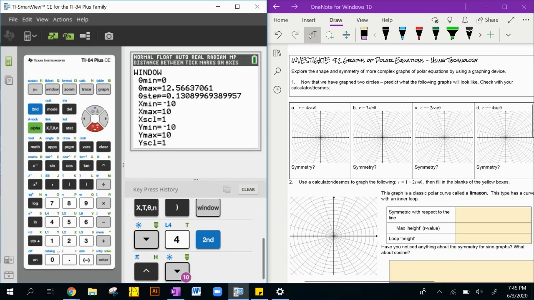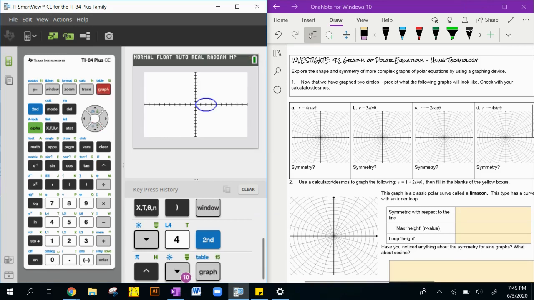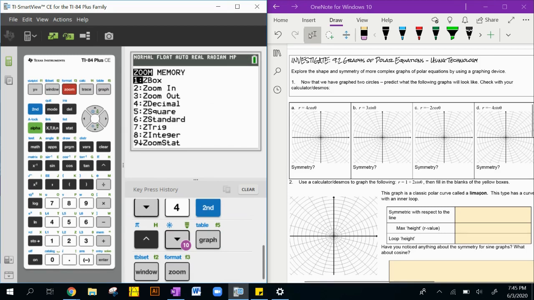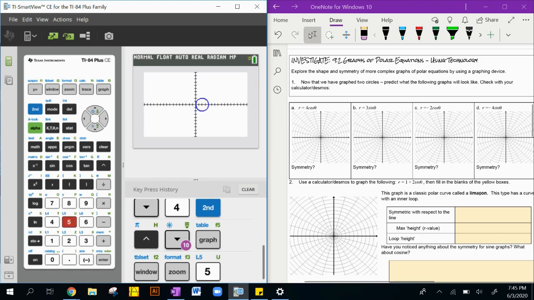Nope. So let's hit graph and see what happens. Now, it looks kind of ellipse-like, oval-like, but it shouldn't, right? So the first thing I'm going to do is go to window, and then go to zoom. I'm going to do zoom square. Our screen's a rectangle, so it's stretching out our x-axis to match the y. So I'm going to hit 5, and there we go. There's our circle. And from here, we can zoom in and out.